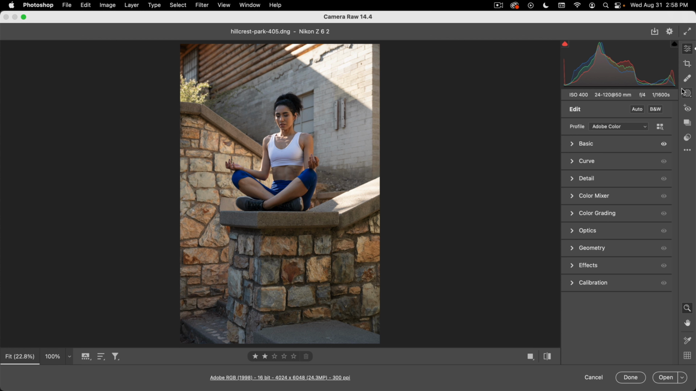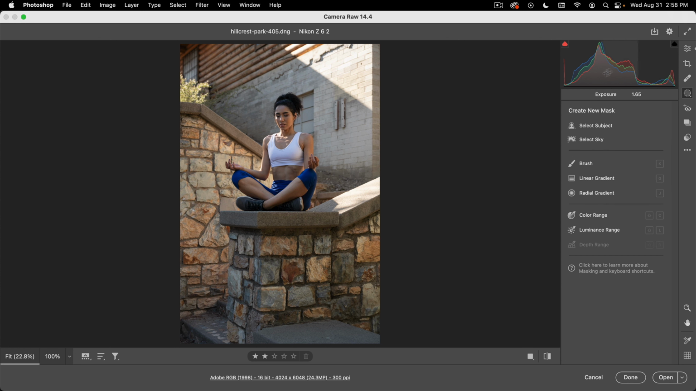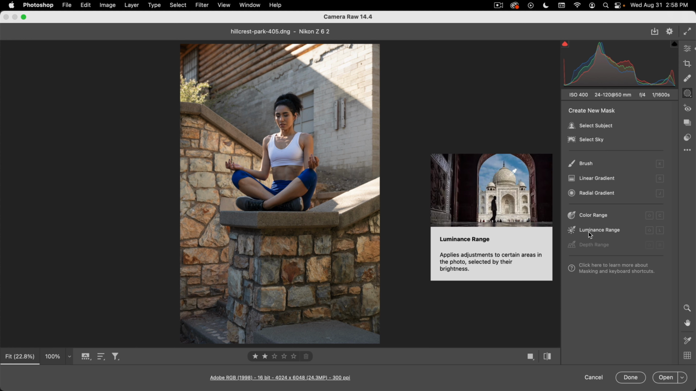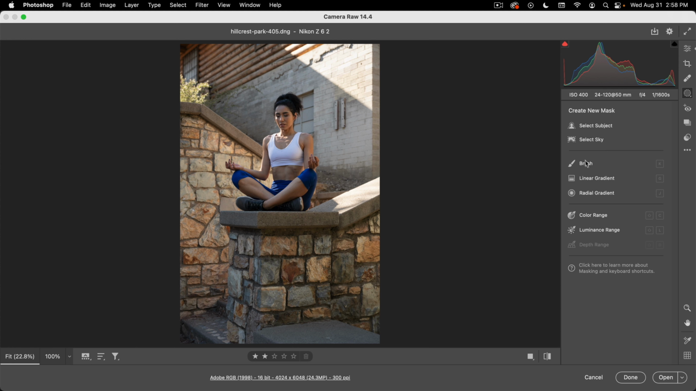and dive straight into our masks. Now, Adobe has redone the entire mask panel for Camera Raw. So first things first, you'll notice that rather than the three that previously existed, which was the brush, linear gradient and radial gradient, we now have these two new additional auto masks, select subject and select sky.